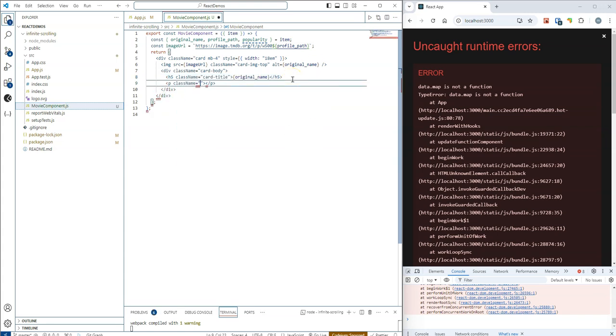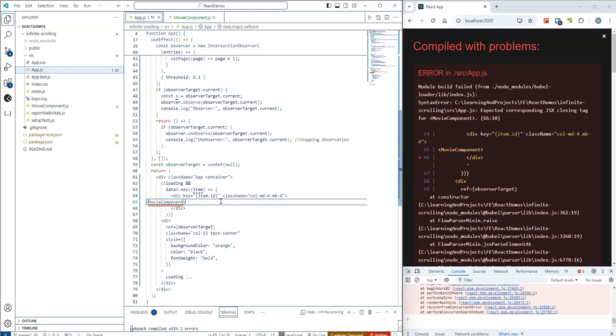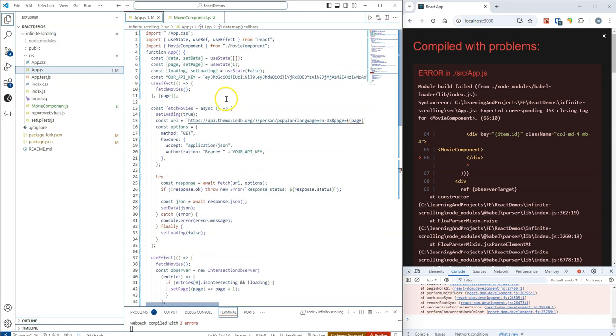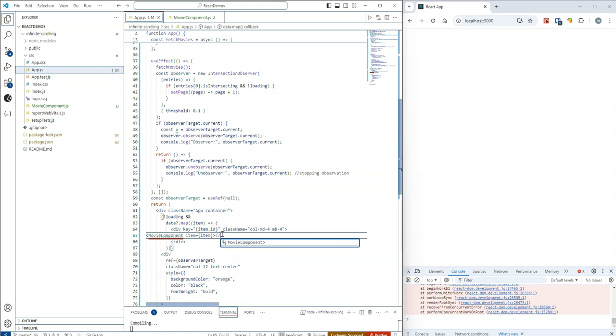I created a pretty standard movie component here that uses the image URL to create an image, shows the original name as the title, and uses the popularity index to show popularity, right? This is just a component that I created, and I use it in here while I iterate. So basically you will see the list of movie components in here. And it needs an item, so I send the item property to the movie component.